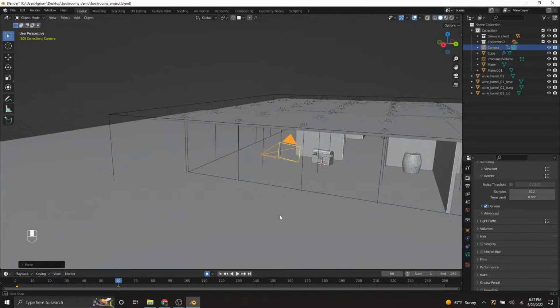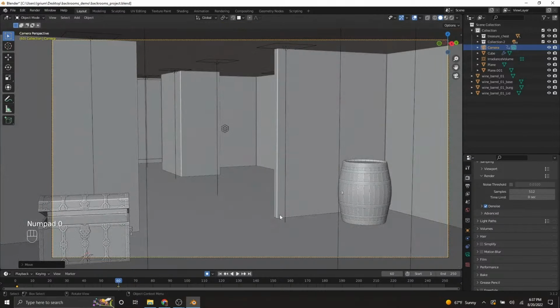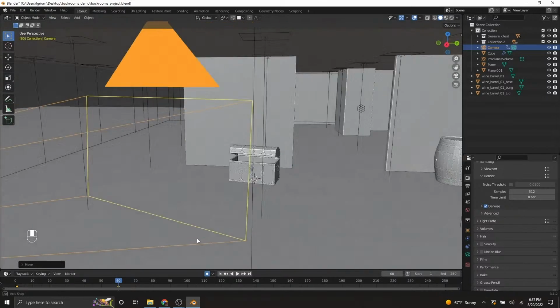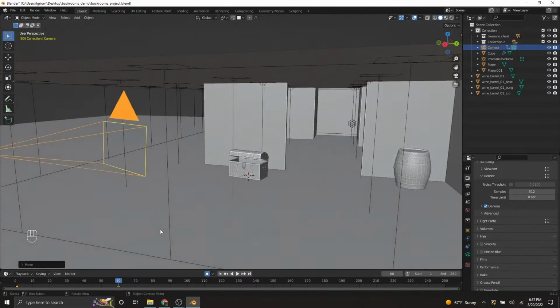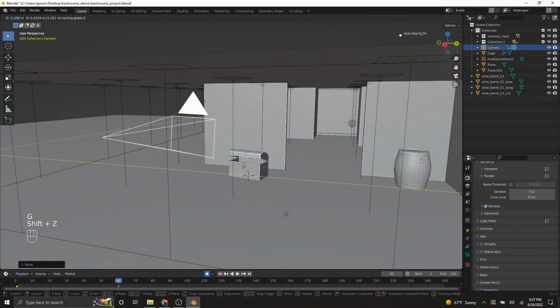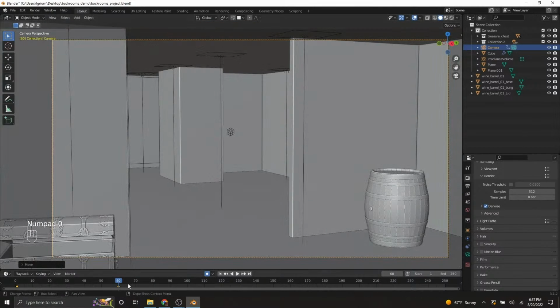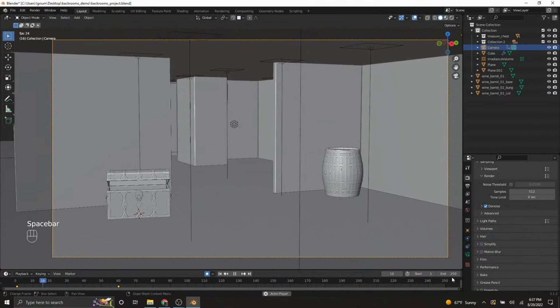Is this the circular button? On the left? This. Yeah, I'm just going to use that. So whenever you move it or scale it or anything, it'll set a keyframe? Yeah.